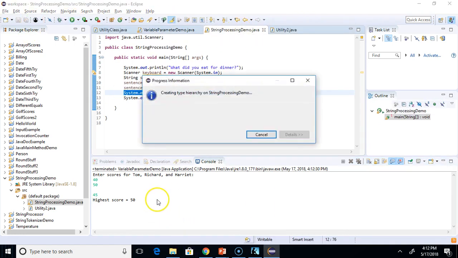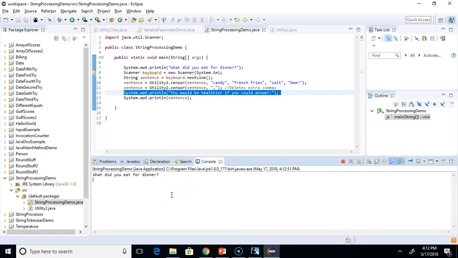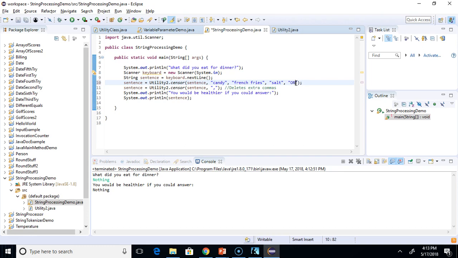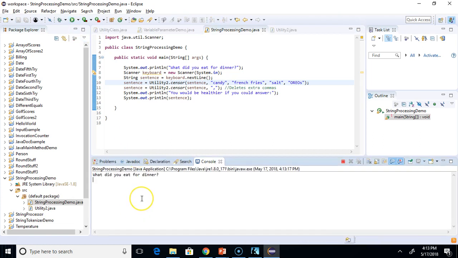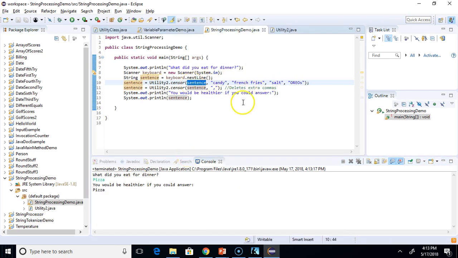If I look at the string processing demo, it asks, what did I eat for dinner? Well, what if I say nothing? And it just says you would be healthier if you could answer nothing. Because if you notice, candy, french fries, salt, beer, you could put any other junk food in here, pizza, whatever, just junk food, and it would still come with the same thing. So like, for example, I could say Oreos, because those things are the bane of my existence. And if I run it, what did you eat for dinner? If I put in here, let's say pizza, it says you would be healthier if you could answer pizza. So whatever you pass in here is going to be the thing.